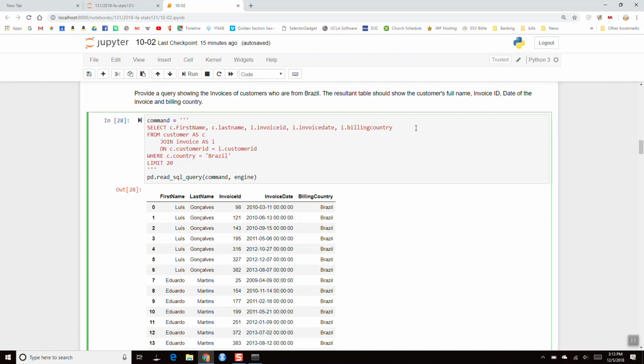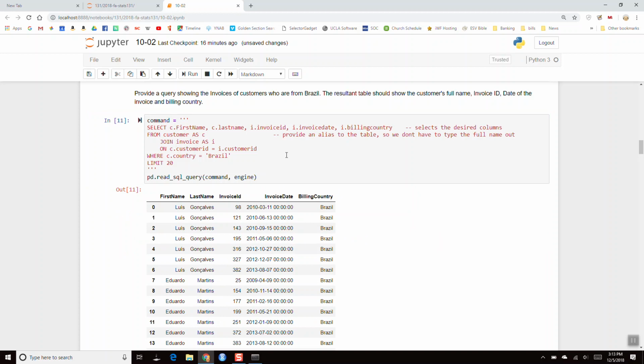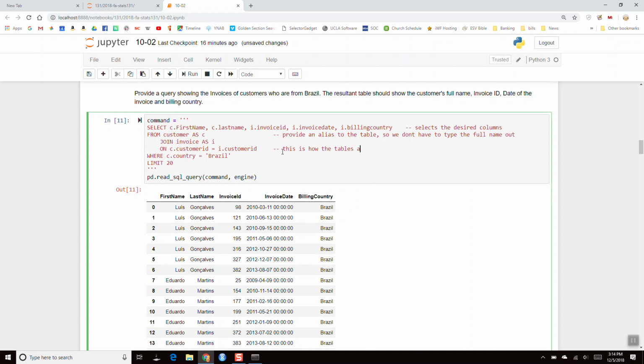Comments in SQL are done with a double dash, so you can say this selects the desired columns, and then customer as C provides an alias to the table, so we don't have to type the full name out. Okay, and then this is how the tables are linked. We match the customer ID from the customer table to the customer ID in the invoice table. Okay, and then this just limits how many rows we get back.